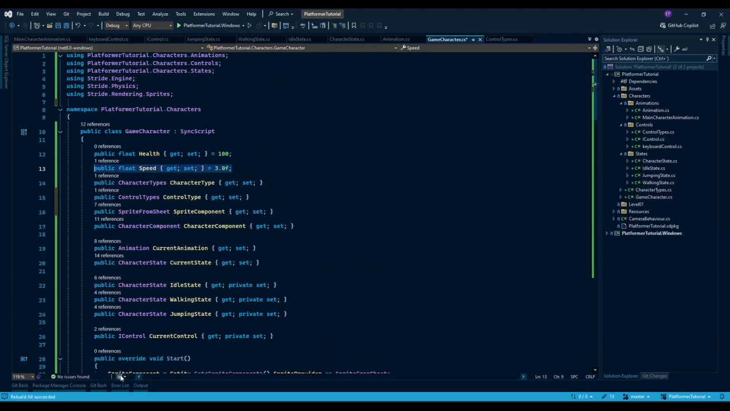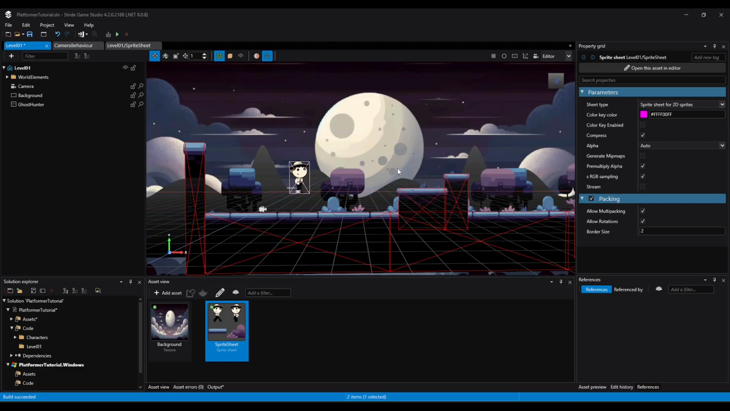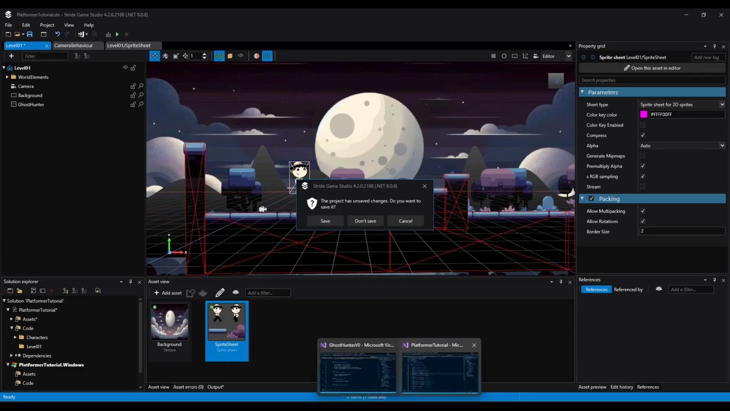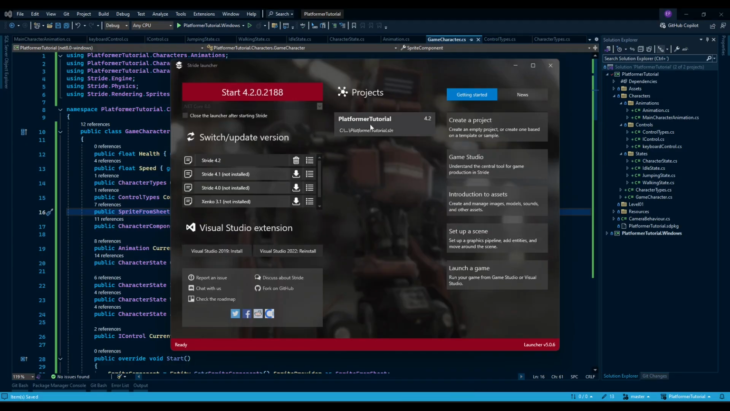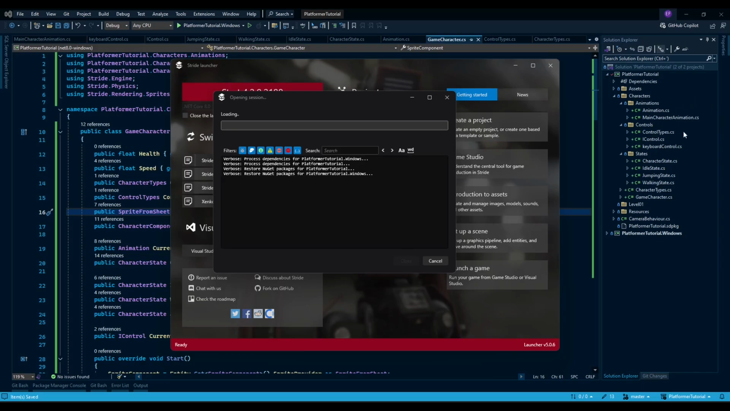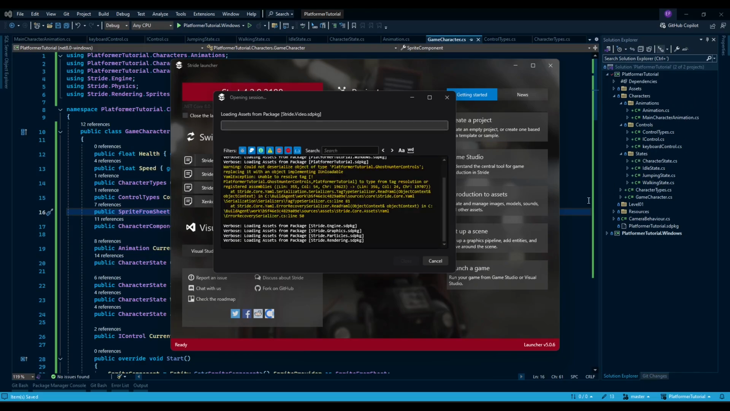So let's clean this up and let's save again. And now we can go back to the Stride Game Studio, and we'll actually close the Stride Game Studio. We have to be very careful to select don't save, because if we save, it will override all the changes that we've made on Visual Studio. So let's just close this and let's open it again, and it should get all these new classes and everything that we've done here.